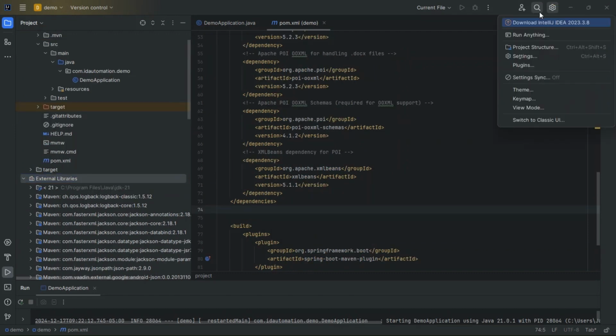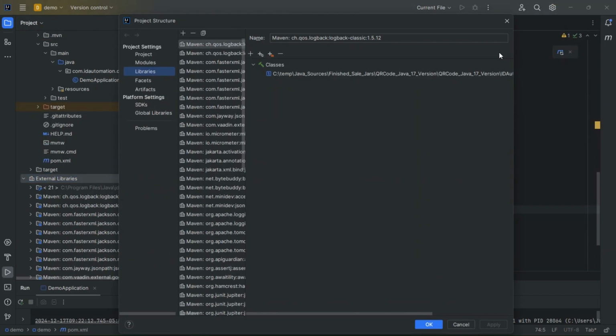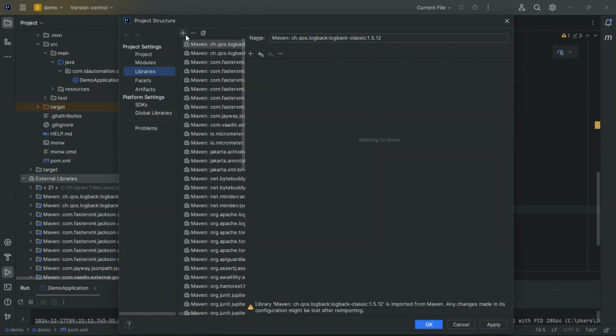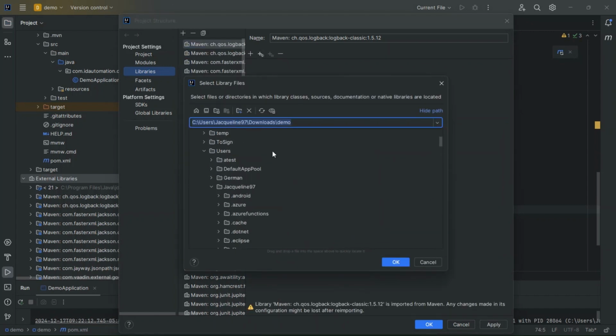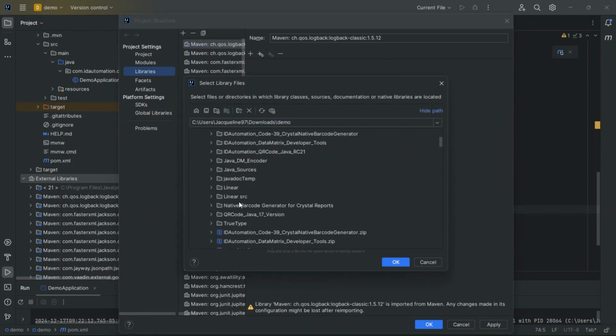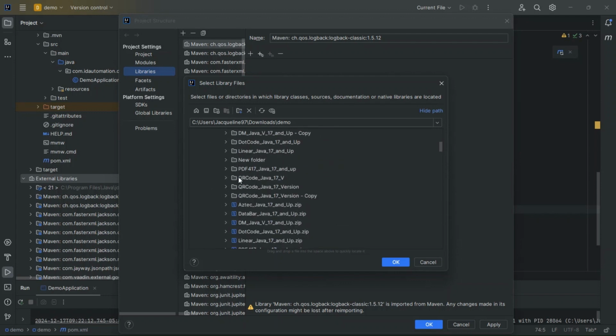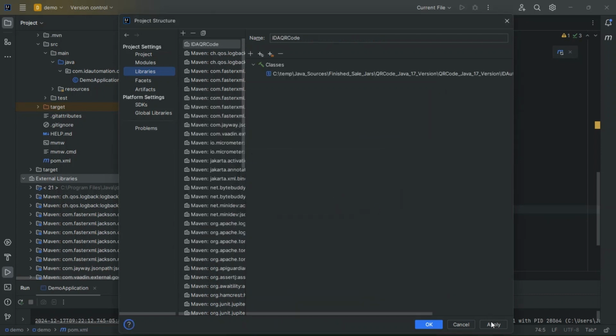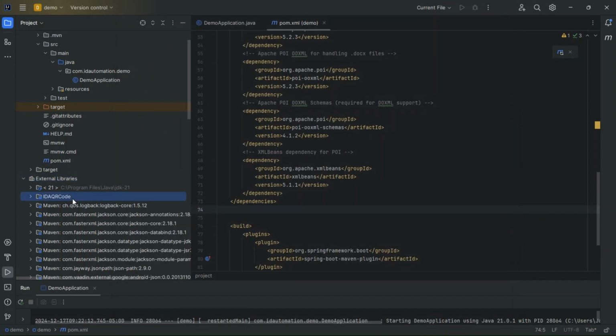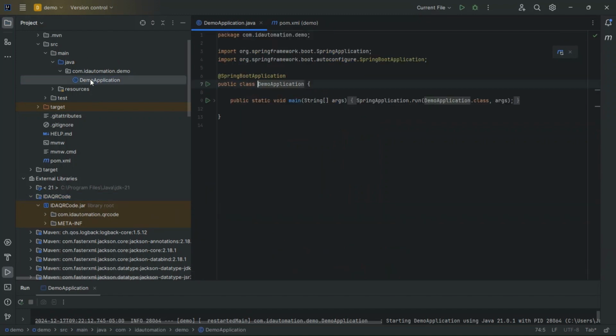Next, let's add our IDAutomation jar file. Click the settings icon in IntelliJ, go to Project Structure, and under Libraries, hit Add. Browse to your jar file. Its location depends on where you extracted your IDAutomation Java barcode component. Once added, you'll see the IDEA QR code jar in the external libraries, and you can even explore its package structure. We'll add it through Maven later, but for now, this gets us ready to use it in our project.